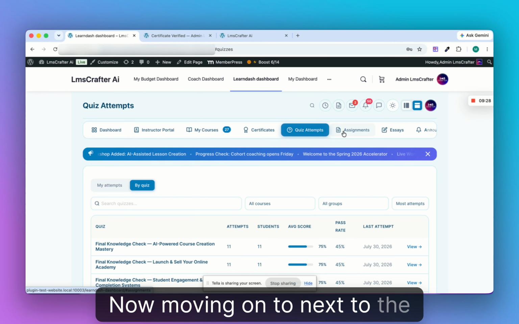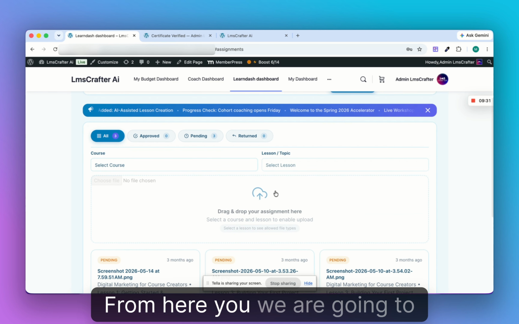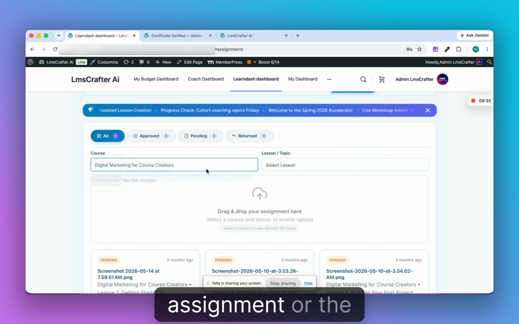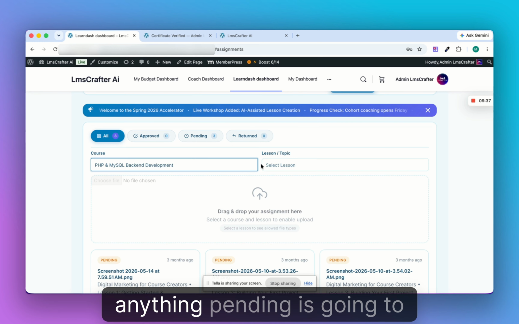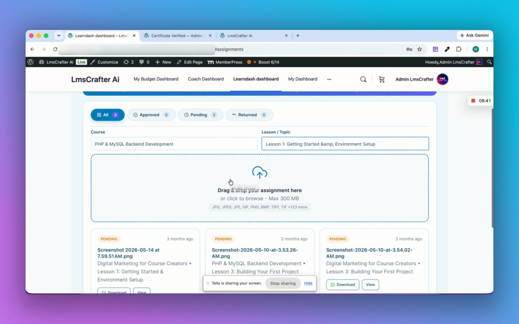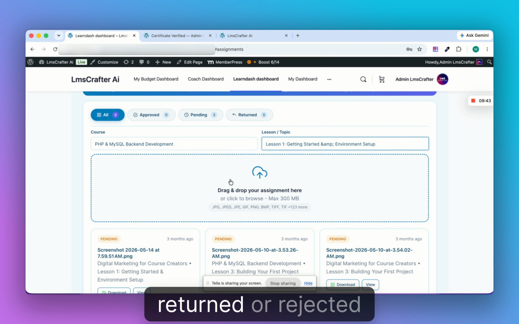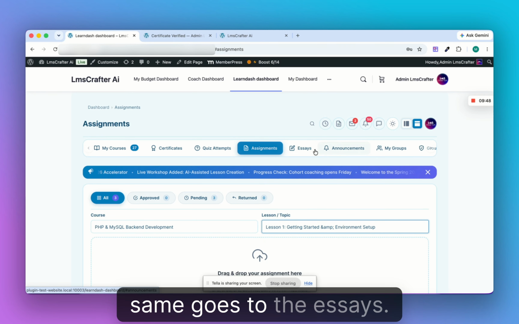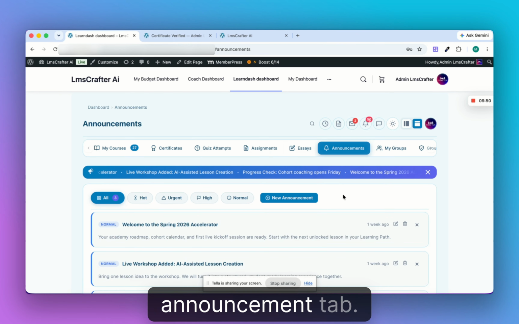Now moving on to the assignment. From here, you are going to choose the course, and if that course has an assignment or anything pending, it is going to be displayed here. You're going to choose the assignment and upload the assignment. All of your approved, pending, returned or rejected assignments are going to be displayed here. Okay, same goes to the essays, and now it comes to the announcement tab.